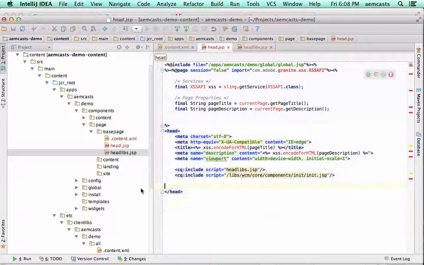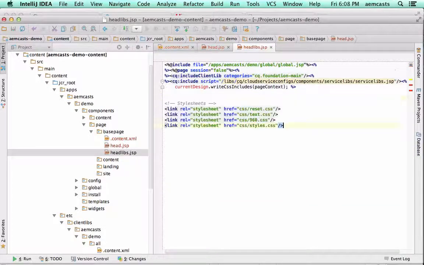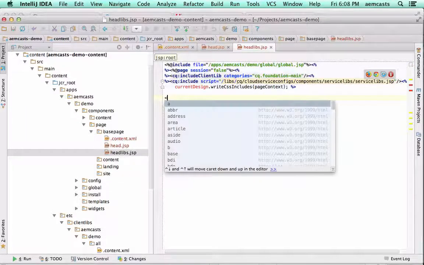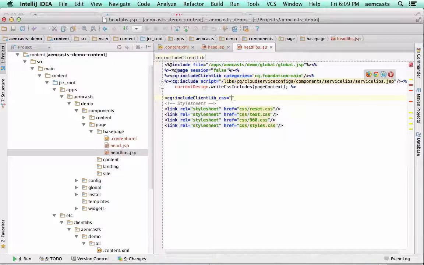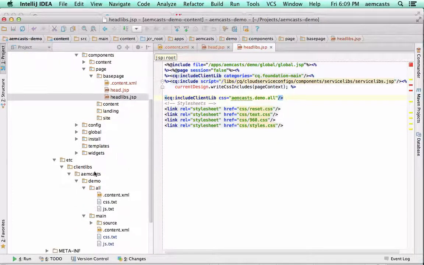We'll want to move over our style sheet includes here. So I'll just go ahead and delete those out of this for now to keep it clean, and I'll simply paste them in here. Of course, we want to pack these together into a single client library, so there's only one request for this. So I'm going to go ahead and say CQ include client lib. Since it's just CSS, I'm going to use the CSS attribute, and this is going to be amcastdemo.all. And now we want to make sure that these four CSS files are included within our AMCast demo all client library right here.